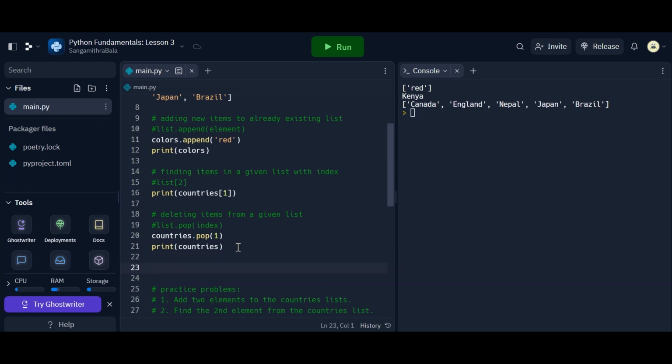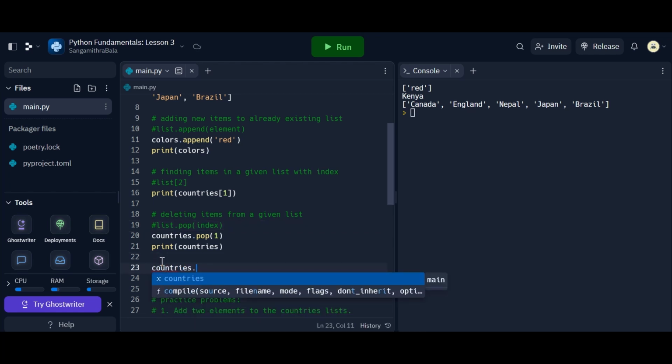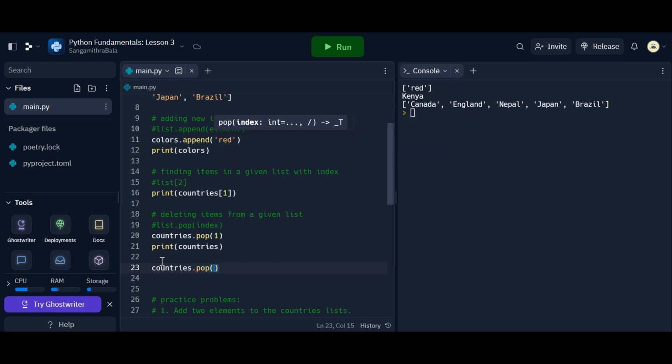And sometimes you don't have to give an index. The index here for the pop function is optional. So for example, if we just say countries pop, if we don't give an index, it will remove the last item from the list. So in this example, it will remove Brazil.